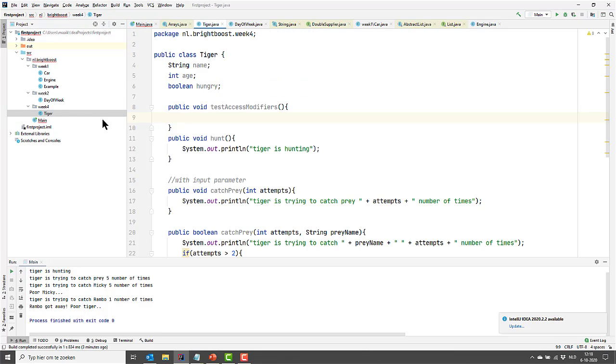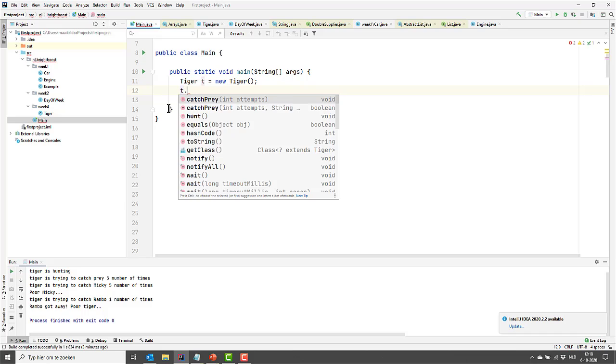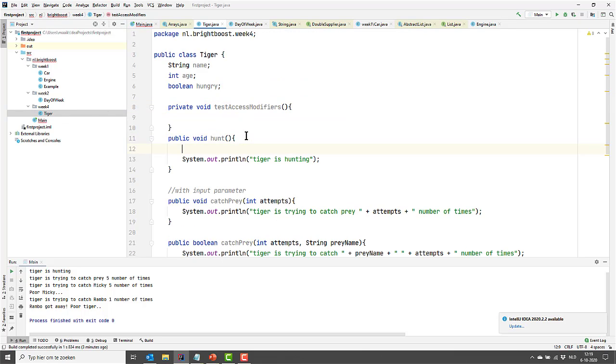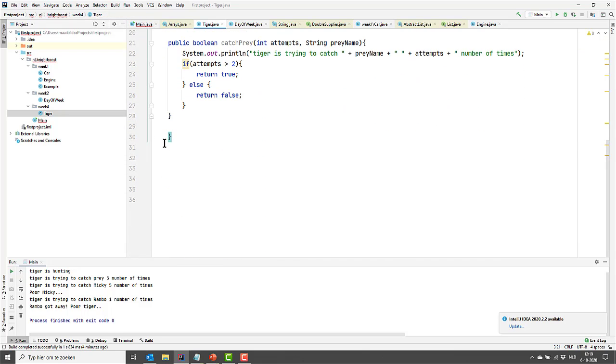If I made this private, I can no longer see it appear over here. See? It's gone because it's private. And private means that I can only access it from within the Tiger.java class. So here I can call the method. That's fine because it's in the same class. But I cannot call it from outside the class. So I can only call it from there until there.